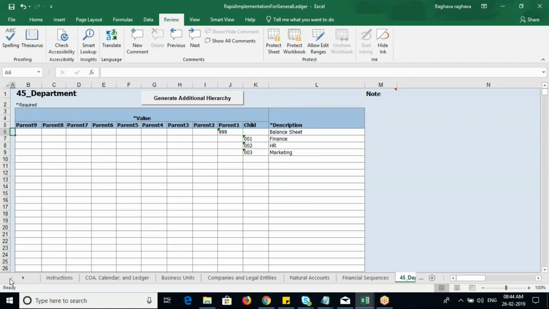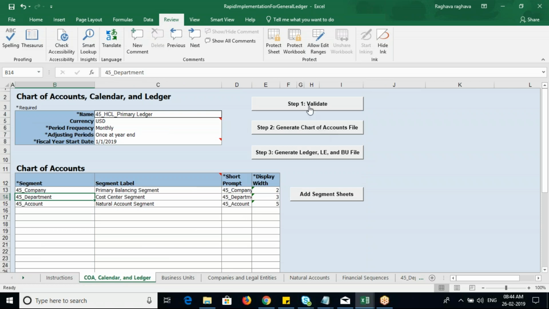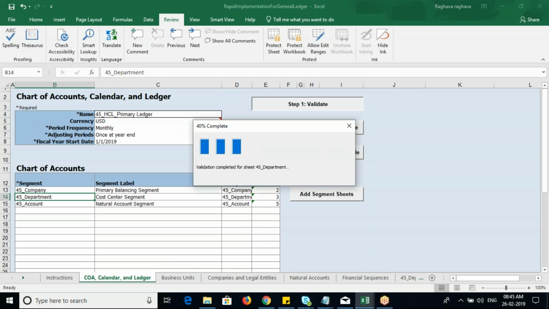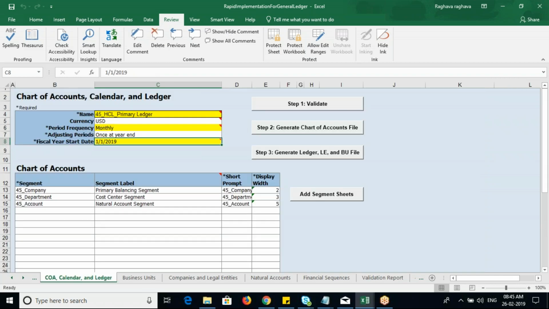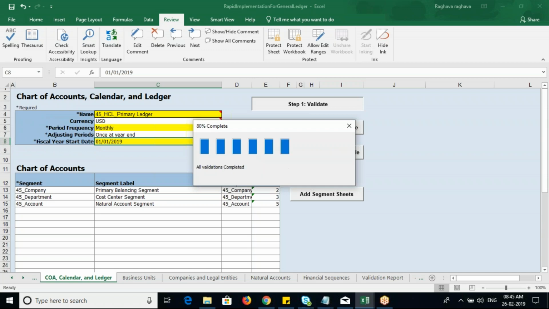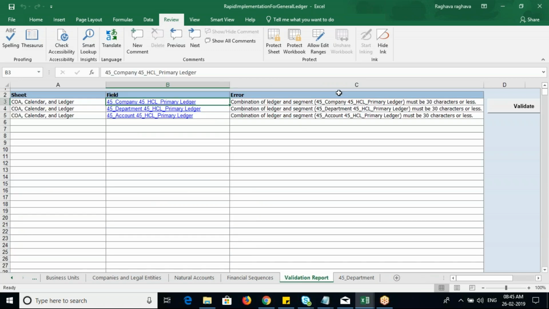Now go back to the sheet and click on validate. If you come across any error messages, you will get a notification like this. So here, date must not be prior to the year 1950. Just click on this fiscal date, place the cursor here, and we have to give the date completely like this: 01/01/2019. Okay, again click on validate. See, the date error is getting cleared.